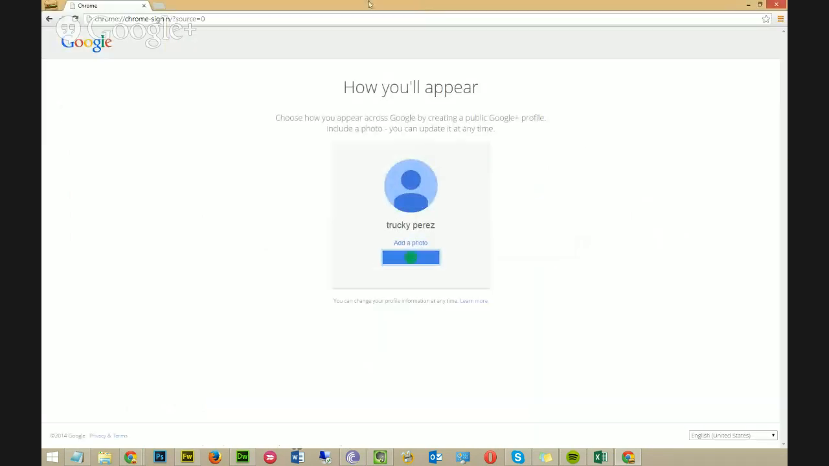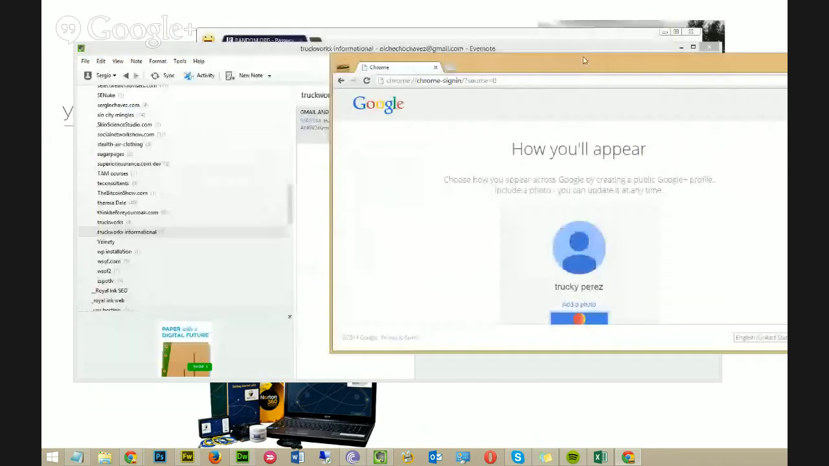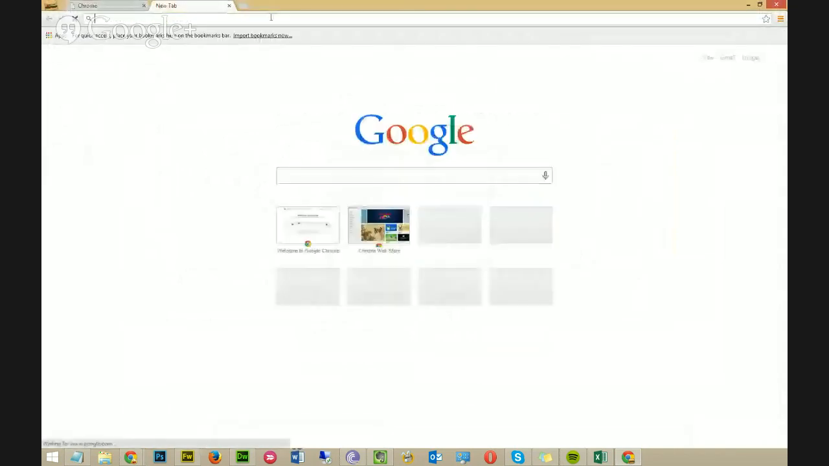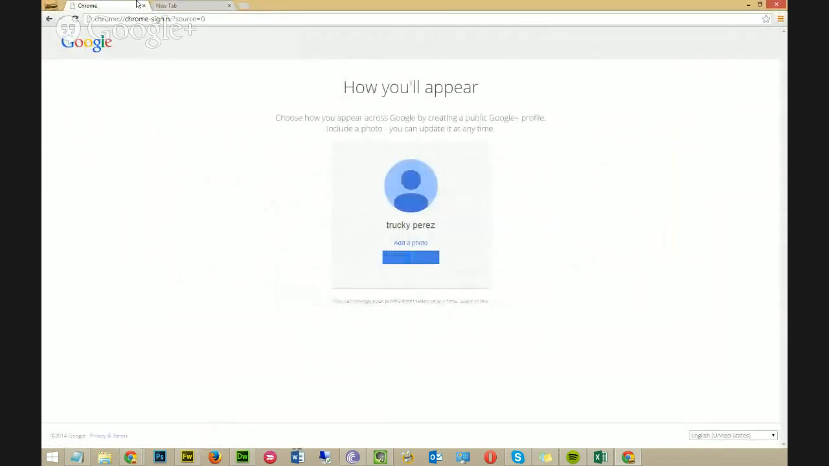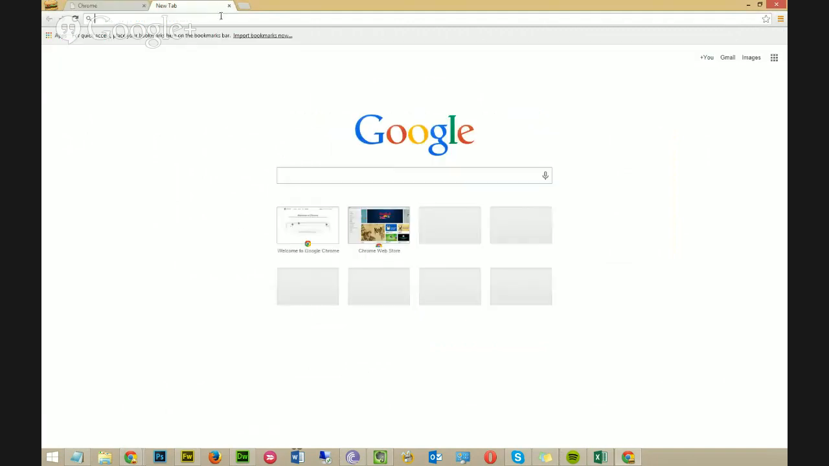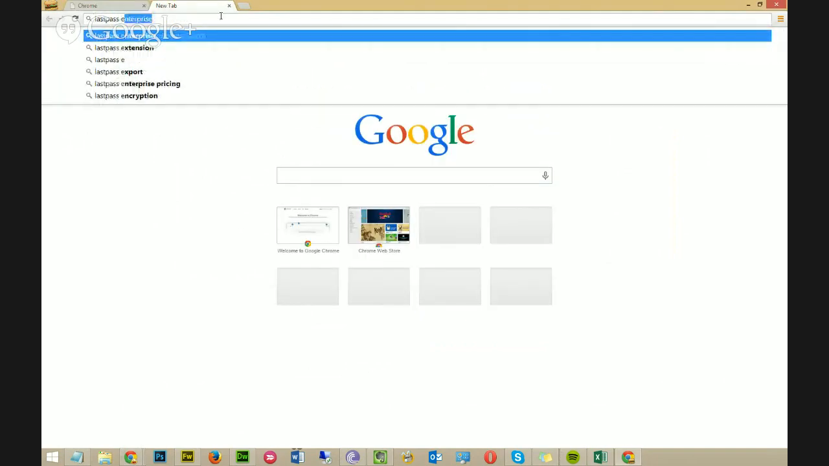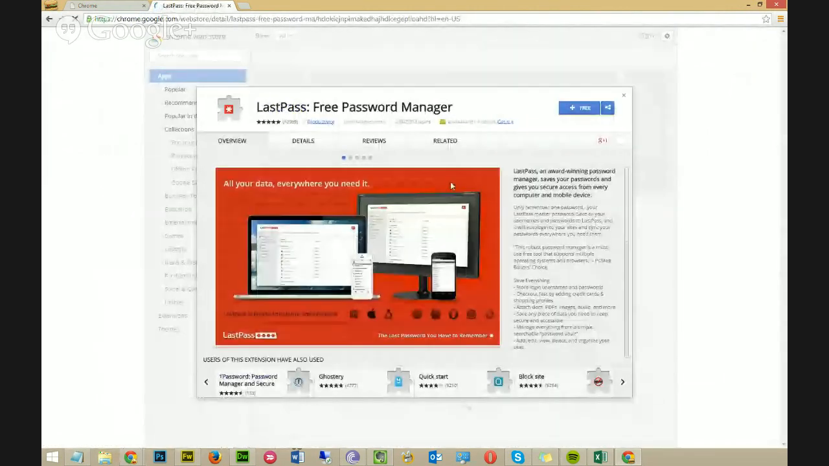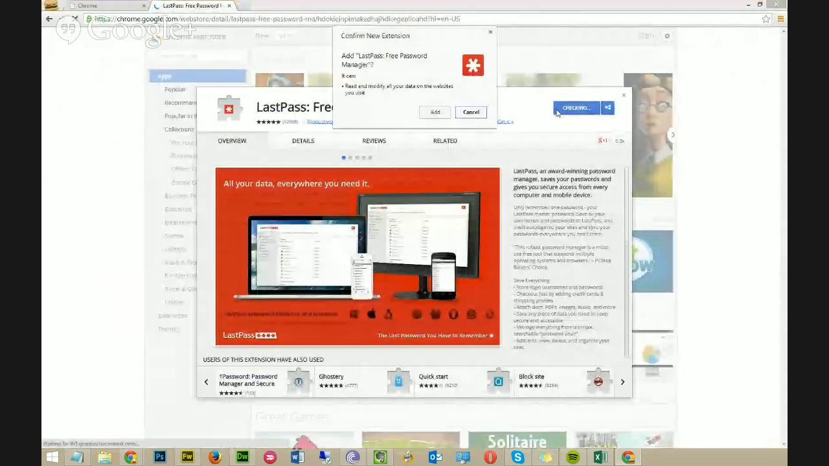So make sure you keep your password safe. Like I use Evernote. Then we'll just go and let's see. We're gonna go get a LastPass extension because Google's crapping out on us. So that is the second step. Get it in there.